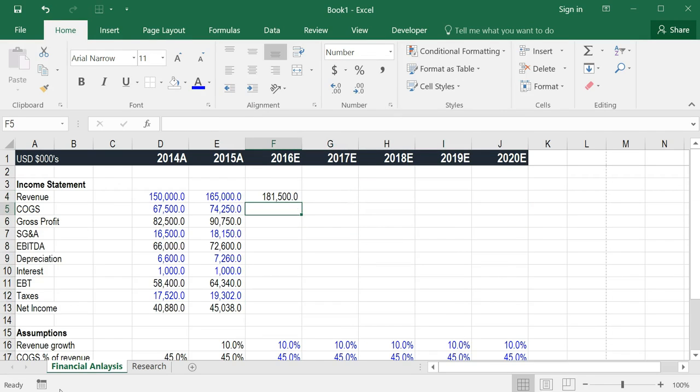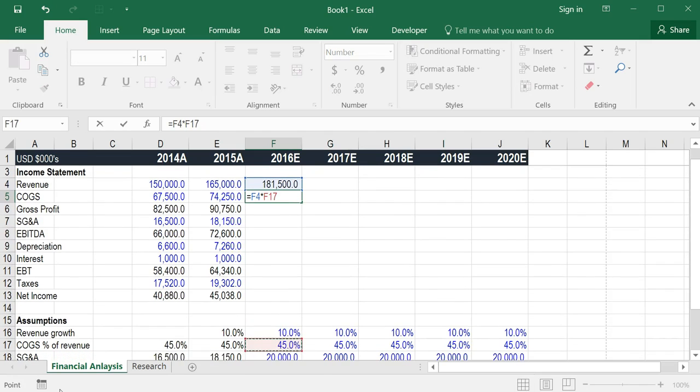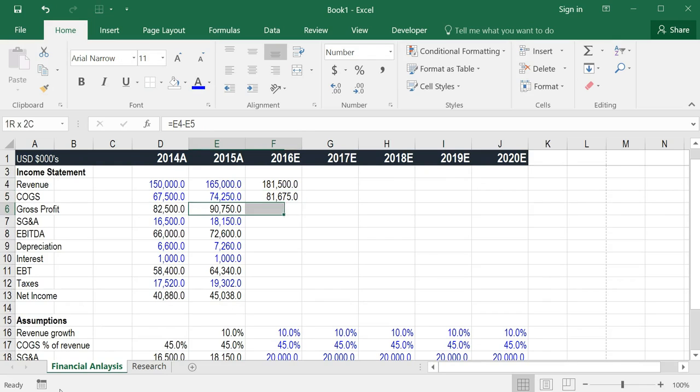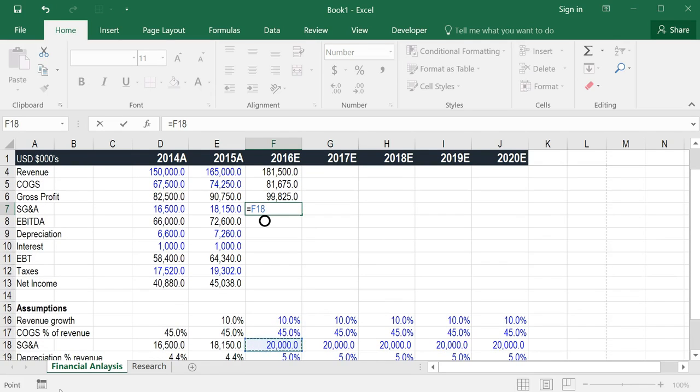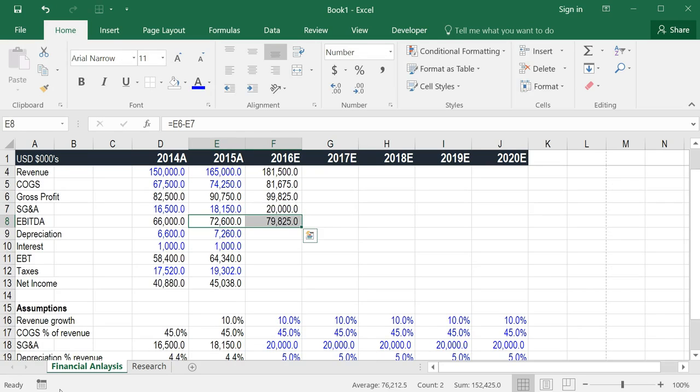Next, I'm going to forecast cost of goods sold as being revenue times, and I press Control down and then down arrow one more time, percent of revenue. Gross profit I can copy over using Control R. SG&A can be a straight link down, pressing Control and the down arrow to then select SG&A. EBITDA can be copied over with Control R.